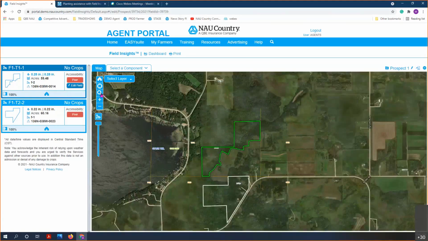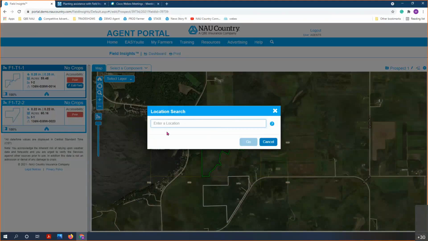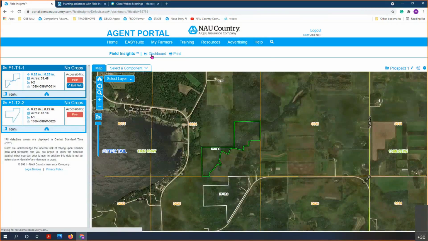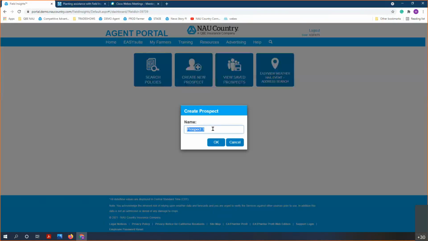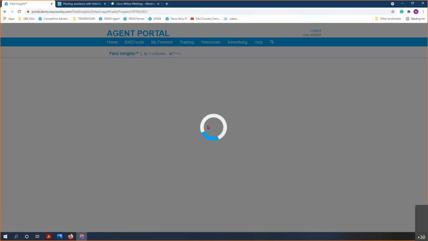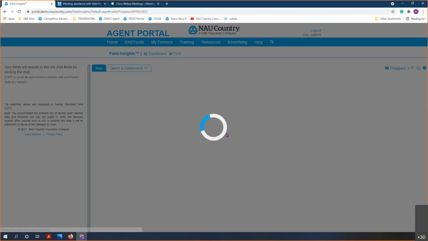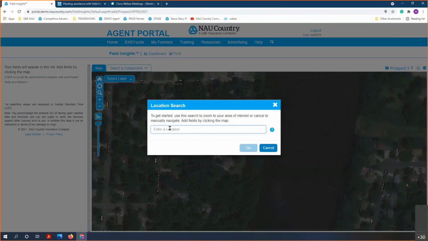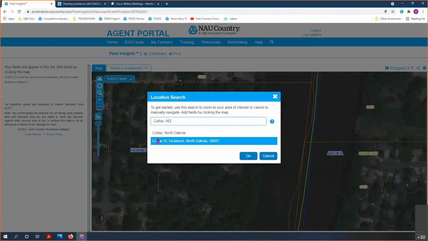I'm going to go back and search for a location, or I'm going to do one more thing here. I'm going to go back to my dashboard. I'm going to create a new prospect again. I'm going to click OK. And I'm doing this because I'm not seeing something that I want to see, and it might just be because I'm in my demo system where we are able to add new data points. Whoops, Colfax, there we go.